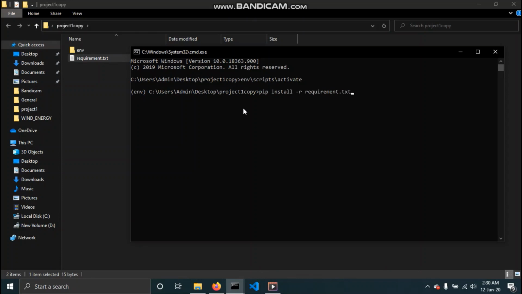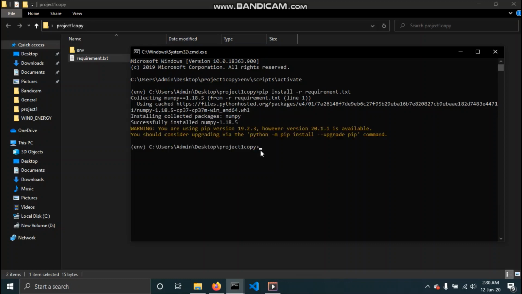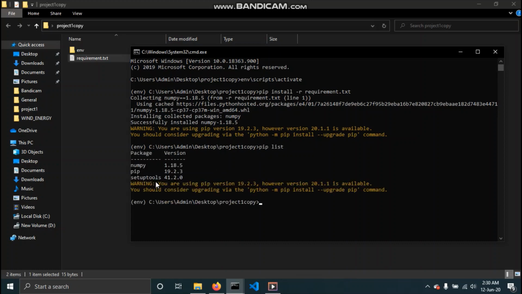requirements.txt. So hit enter, and you'll see it has started to collect the NumPy 1.18.5 version, and it will install the required packages into the environment. Now if I do a pip list over here, you can see along with the default packages, we got the NumPy 1.18.5, which was mentioned in the requirements.txt.